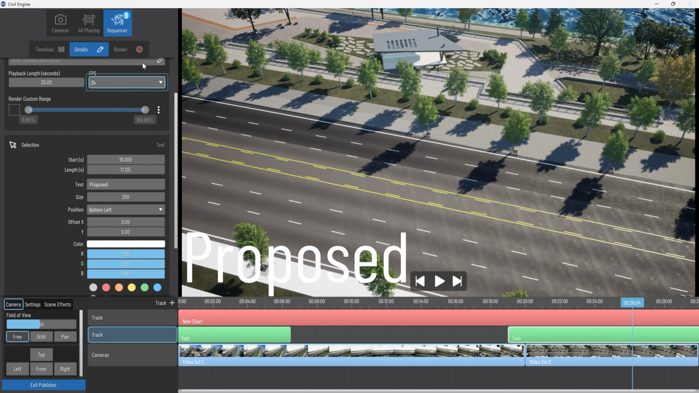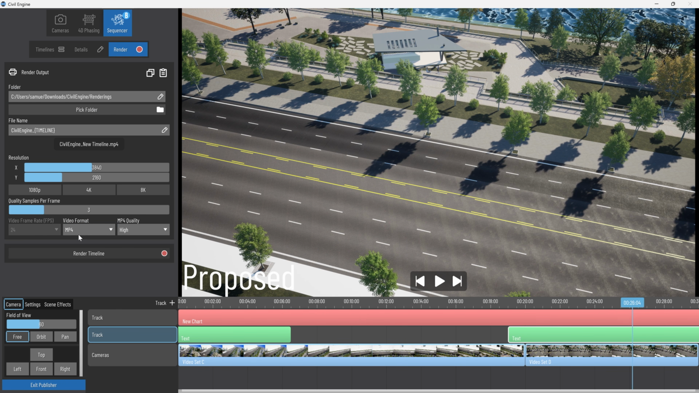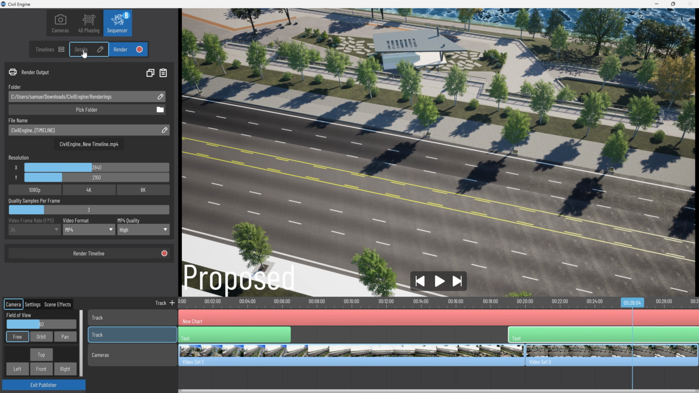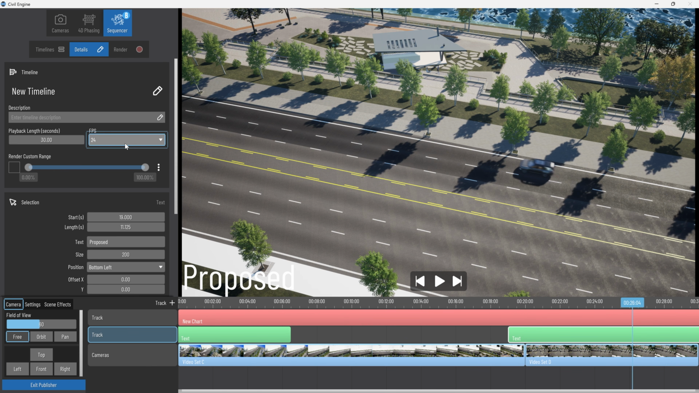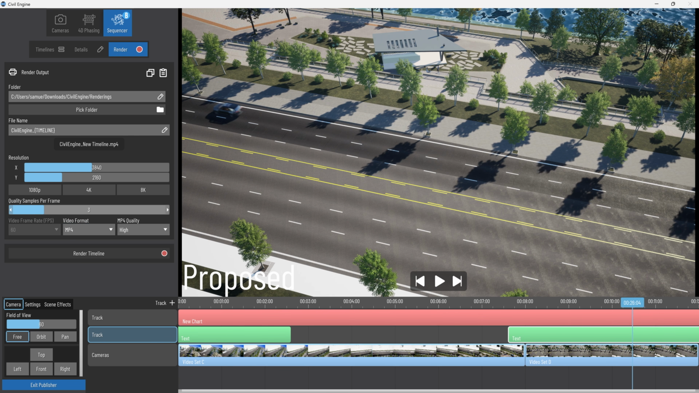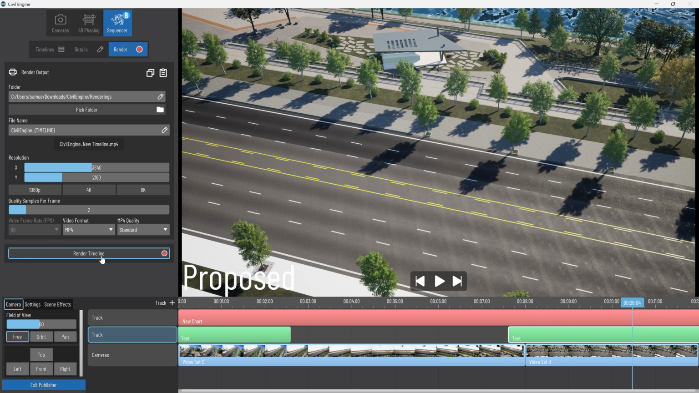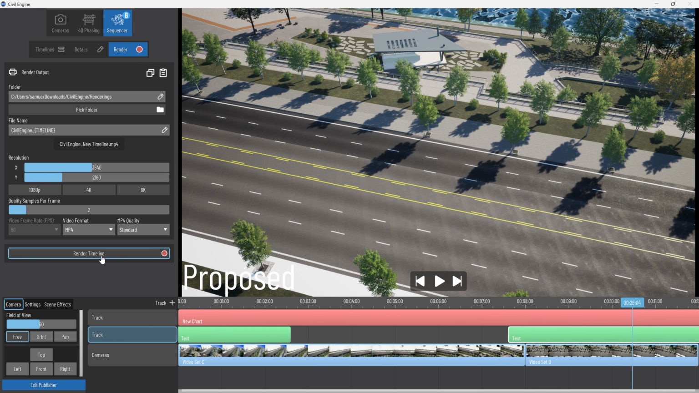And then when you're happy with it, then you go to render, select your resolution, your output folder, all of that. And if you want to do your frames per second, you got to set it here in the details. Go to render. I like 60. Adjust your quality settings, and then click render, and it's going to render that all together into one video file.